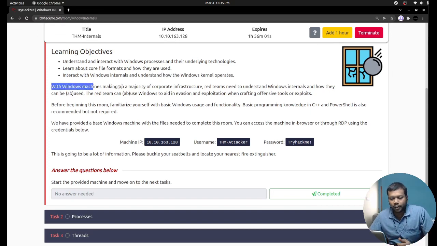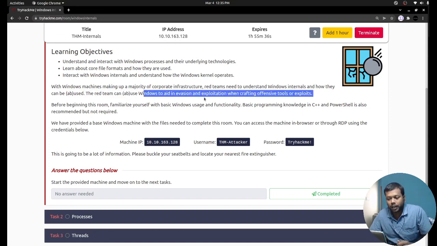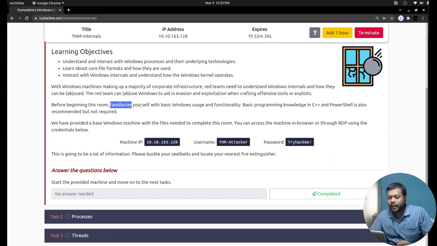With Windows machines making up a majority of corporate infrastructure, red teamers need to understand Windows internals and how they can be abused. Not only red teamers, you may be a blue teamer or purple teamer, whatever. Having knowledge of Windows and any operating system will eventually help you. The red team can abuse Windows to aid in evasion and exploitation when crafting offensive tools and exploits. Before beginning this room, familiarize yourself with basic Windows usage and functionality. Basic programming knowledge in C++ and PowerShell is also recommended but not required.